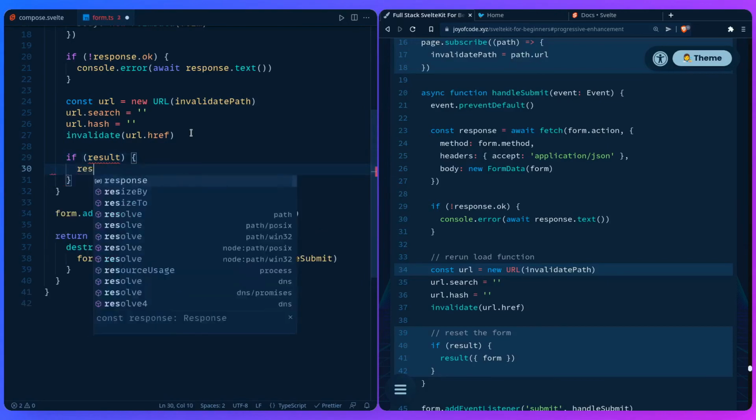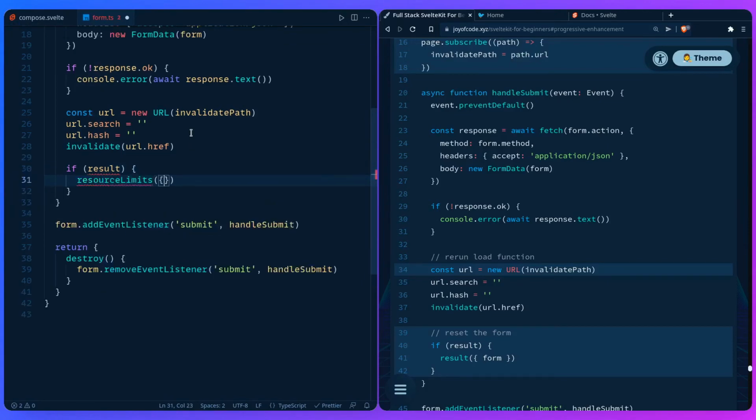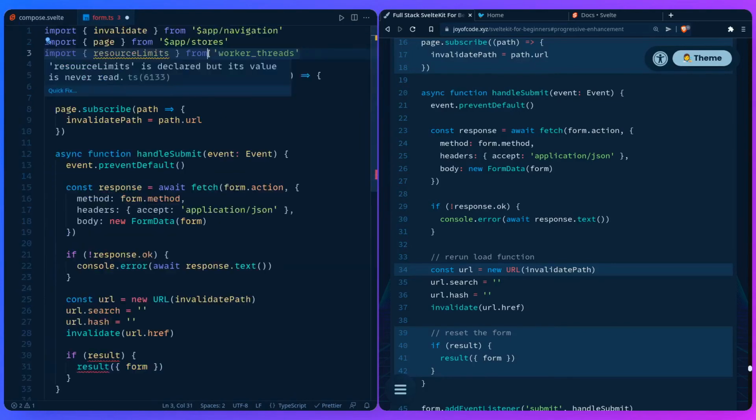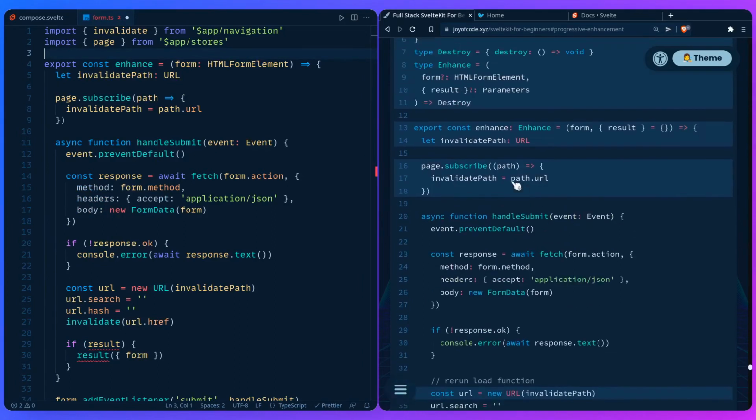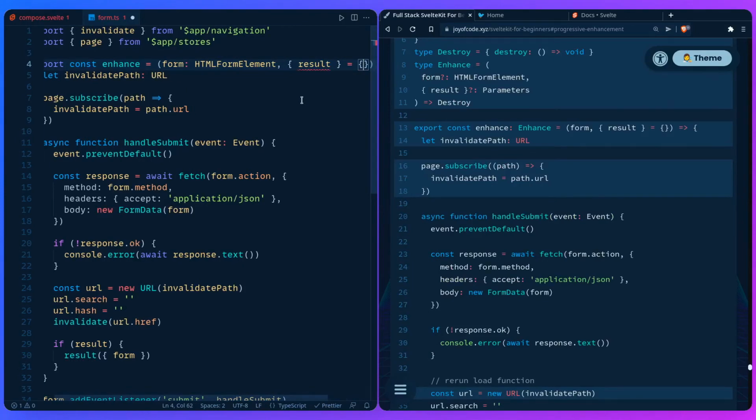If result, then we're going to run it. Let's see, what did it do? Just said result. Yeah, let me just do this result. So we need to pass it here. So we have a form, that's our parameter here. We have form, we're going to have a result, and then let's just default it to an empty object if something goes wrong. And yeah, let's see.